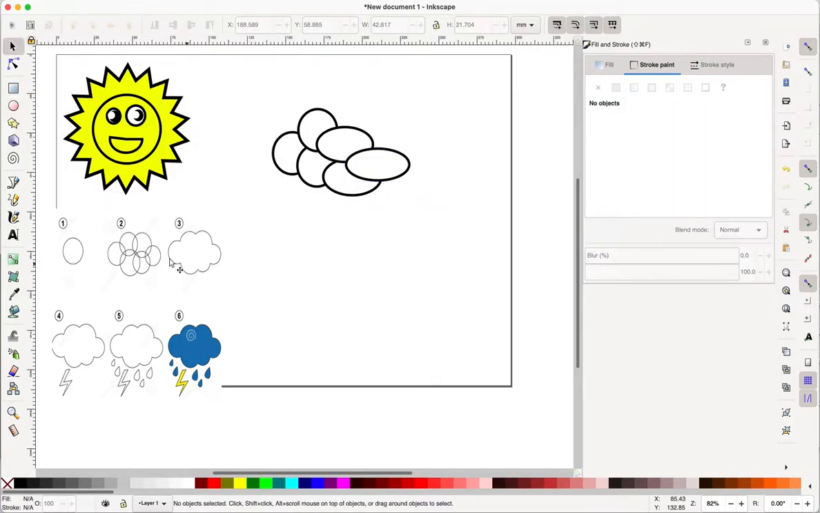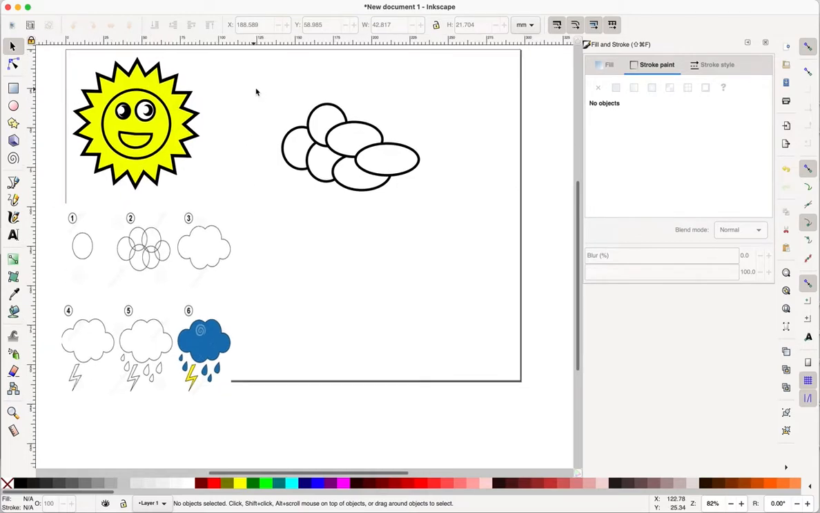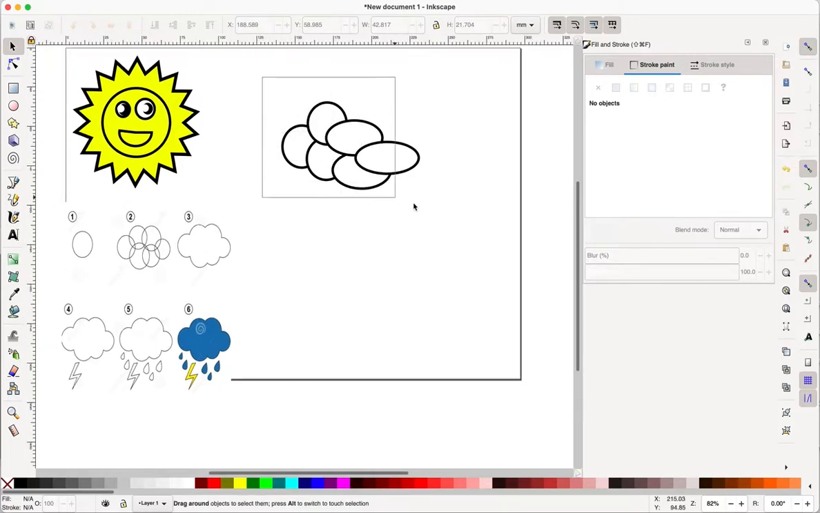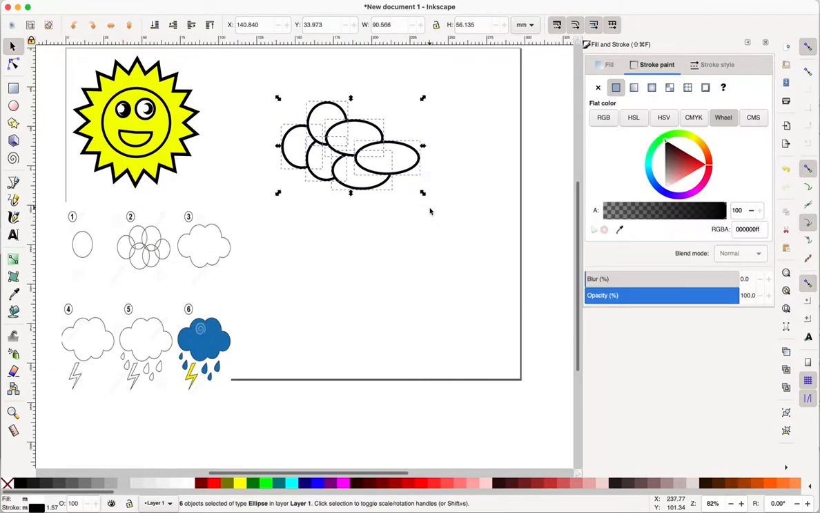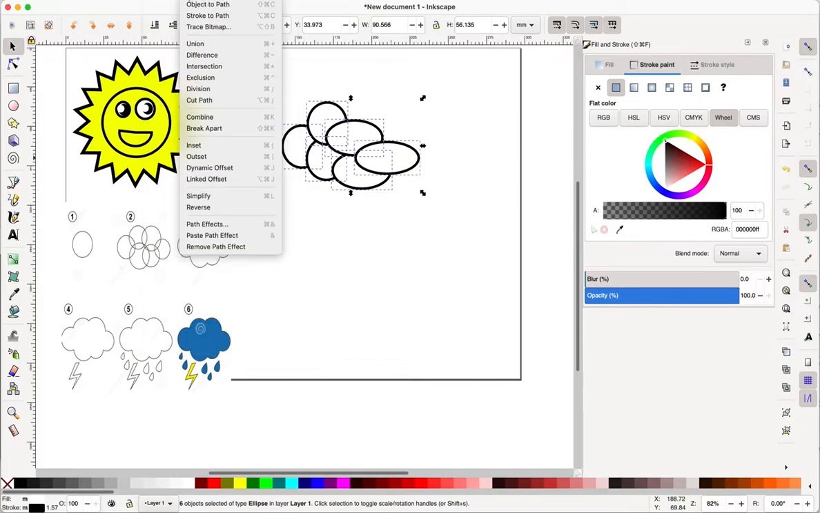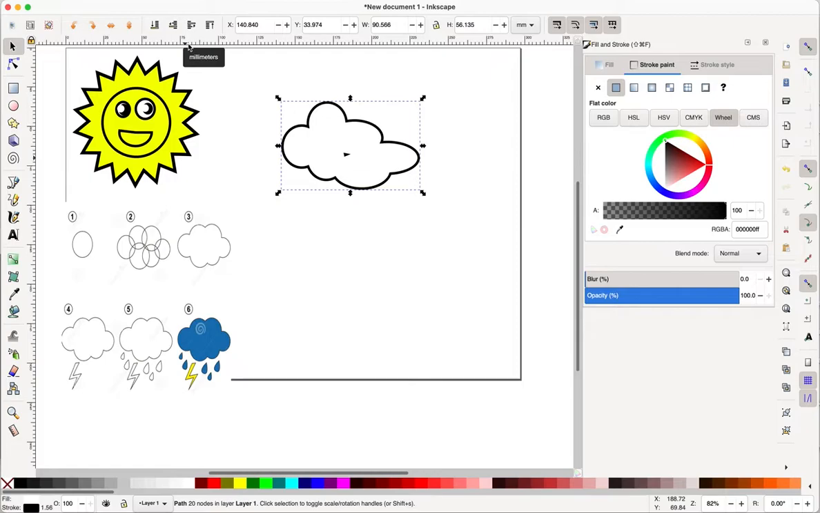So now what I'm going to do is turn this all into one shape. So I'm going to drag around the outside of the entire group of circles. They're all selected, and I'm going to choose Path and Union. And what that does is it now makes that all one shape, which is exactly what I want.